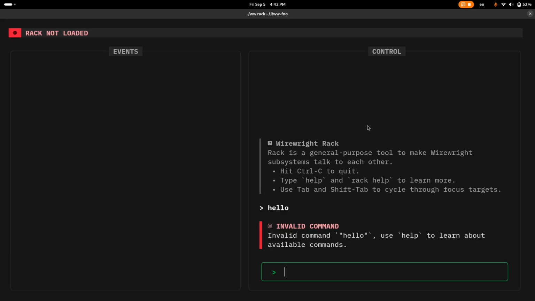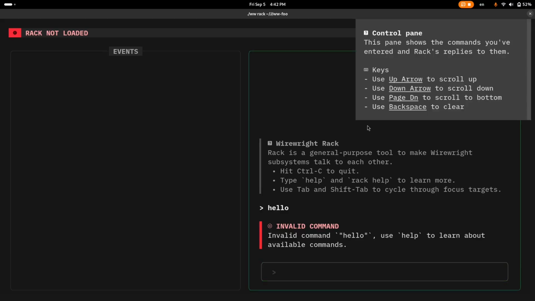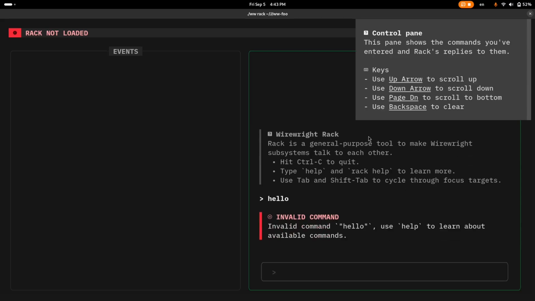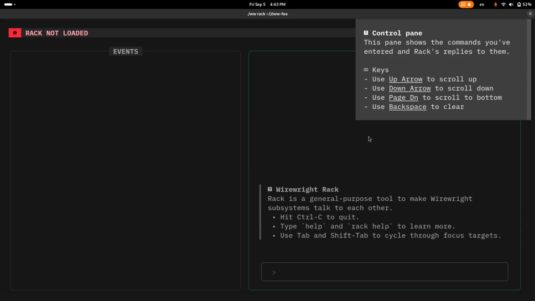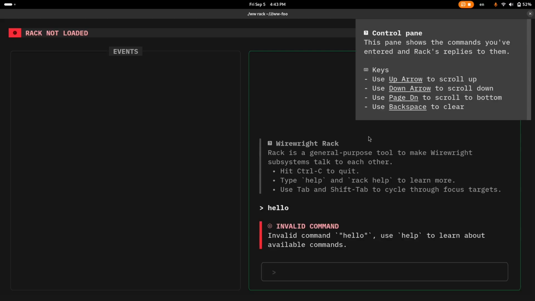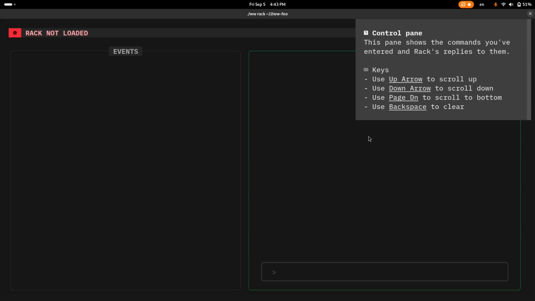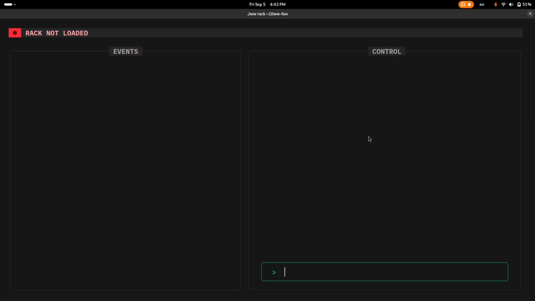Now what we can do is you can also go between these panes and between the input field like so. So you can see this shows some little help page here, which tells what keys you can press and so on. So you can scroll using up and down arrows. You can hit page down to scroll to the bottom, like so. You can hit backspace to clear. If I hit backspace, you can see it clears it. Similarly for events.